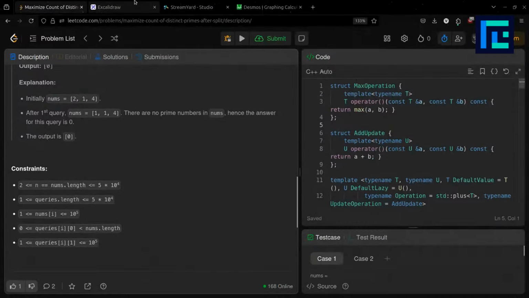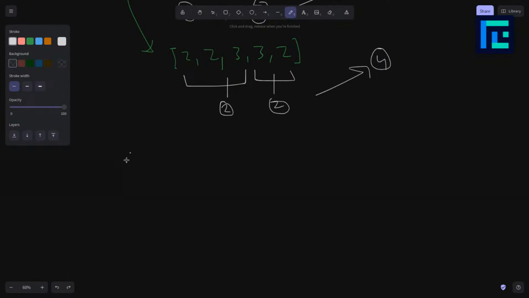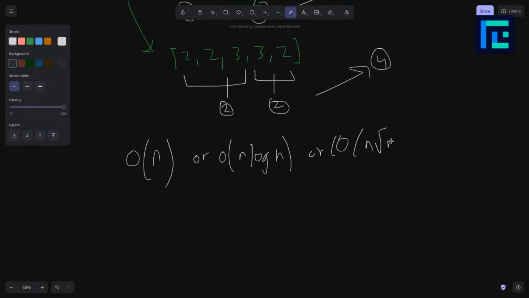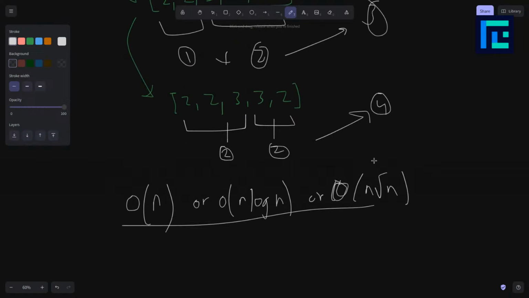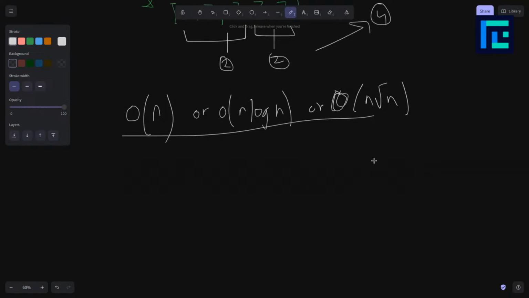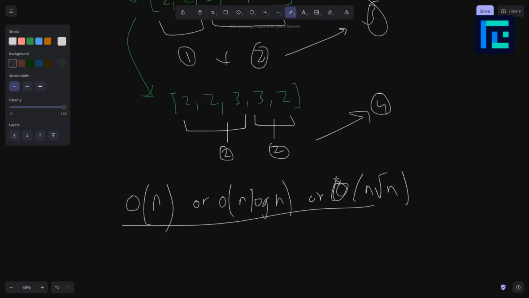So we can expect some solution which is big O of n or big O of n log n, something like that. Big O of n root n, max n root n, something like this. We're expecting our solution to be one of these types. So it's a more standard type of problem, not a brute force problem.